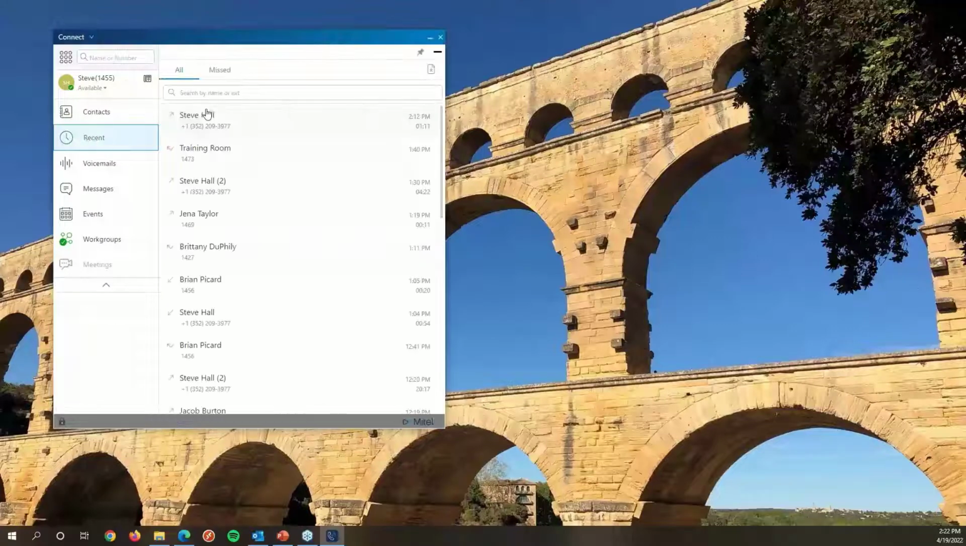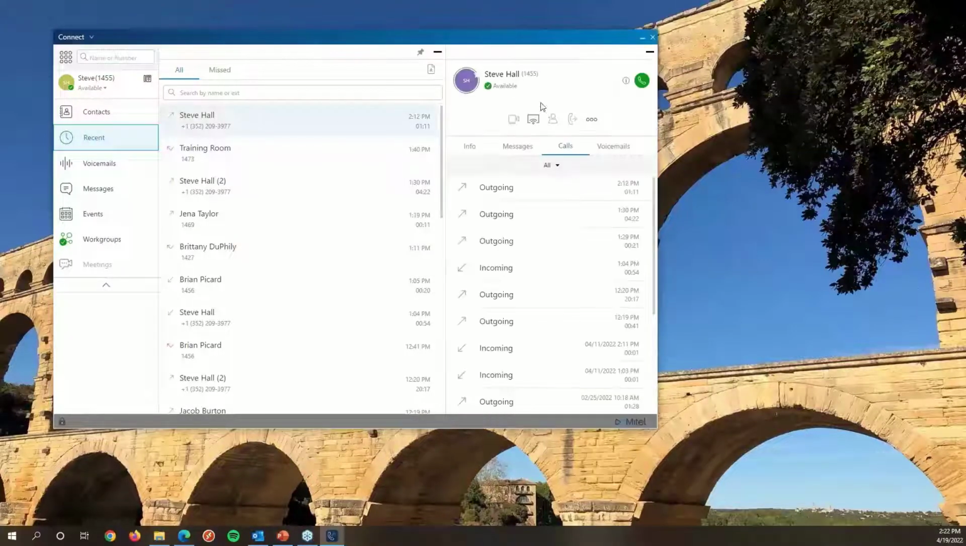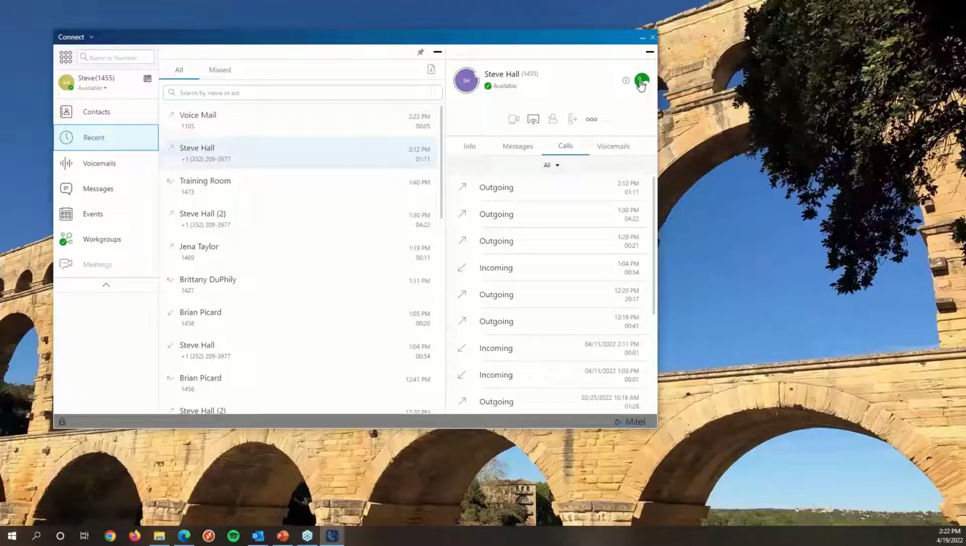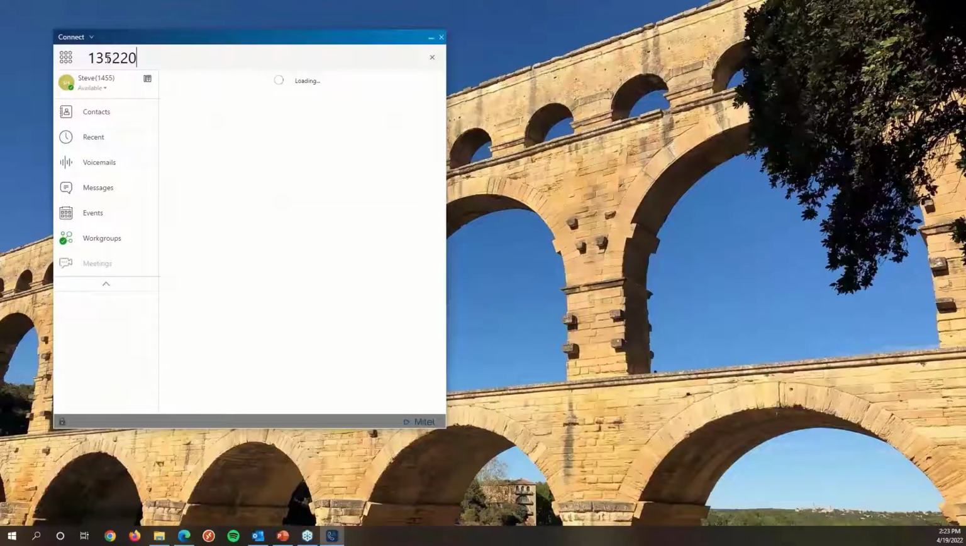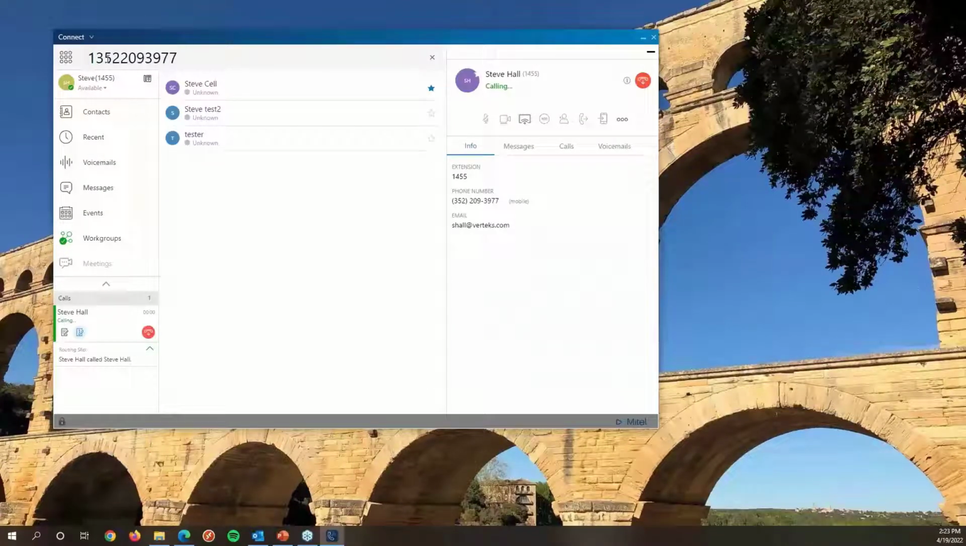Actually, let me do it from my recent calls, and I'm just going to click this recent call here, and I'm going to dial out. And this is actually my cell phone here. Whoops. I sent myself to voicemail there, so give me just a minute. It's trying to call my extension, so let me just come up here and we'll do it this way, 1352. And when I'm done dialing the number, I'm just going to press enter here to place the call.